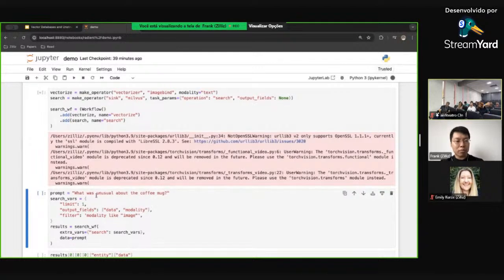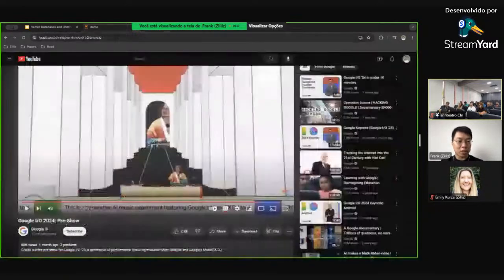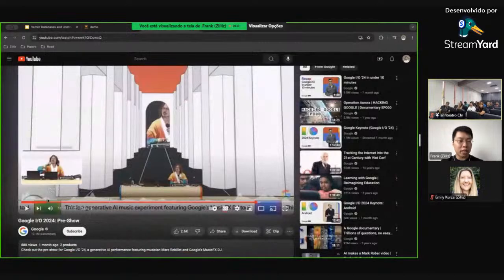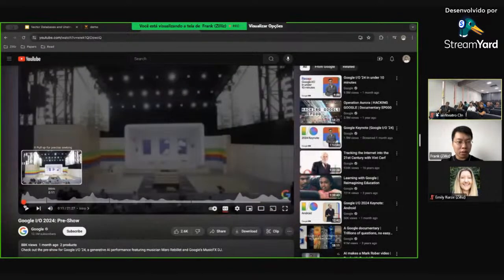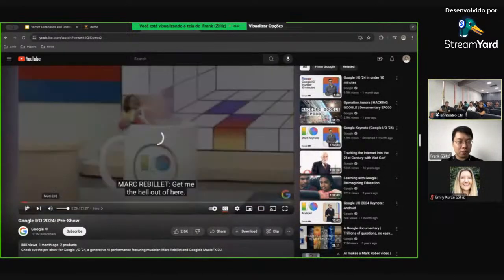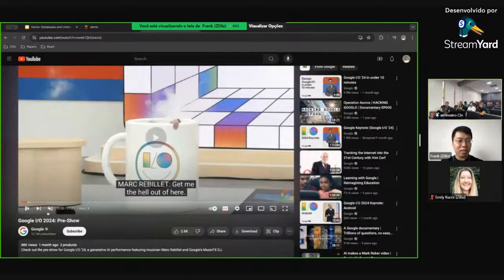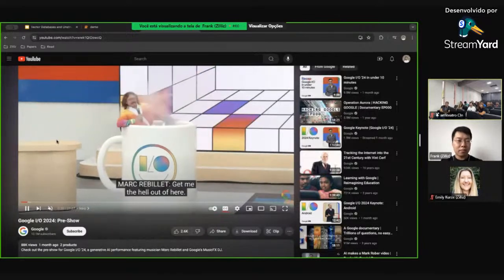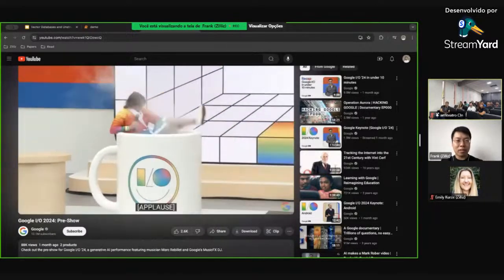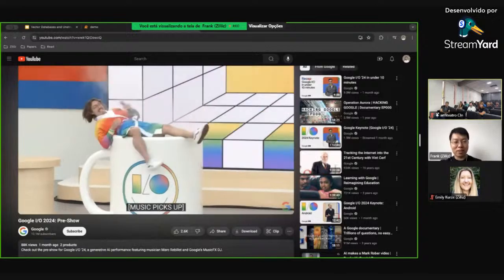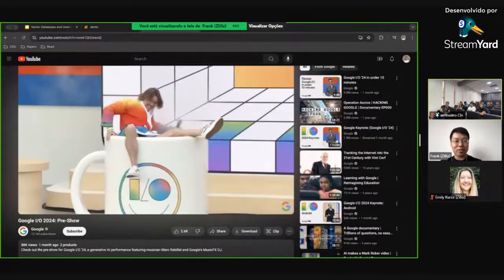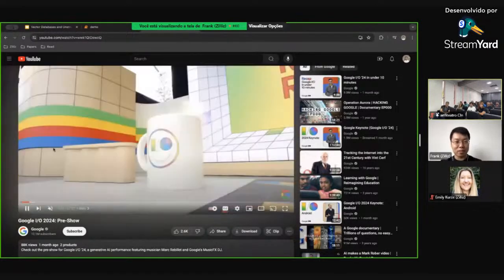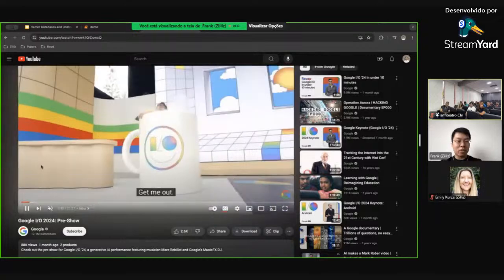In this next cell down here, what I'm doing is I'm taking a prompt. In this case, I'm asking what was unusual about the coffee mug. And if I go back to the Google I/O pre-show, you see that in the intro, there's this coffee mug, and the musician actually climbs out of it. So he climbs out of this coffee mug, and then he starts playing across all this. Mark climbs on this coffee mug before he starts doing his set.